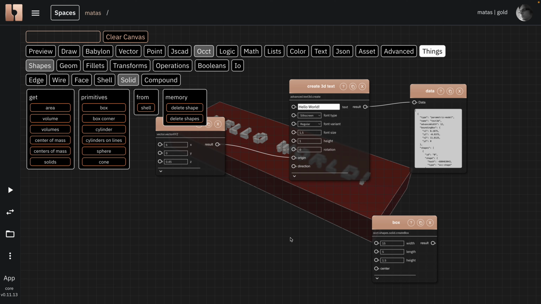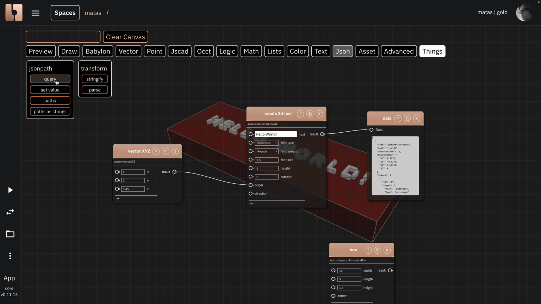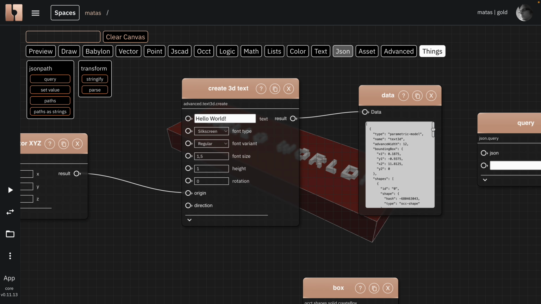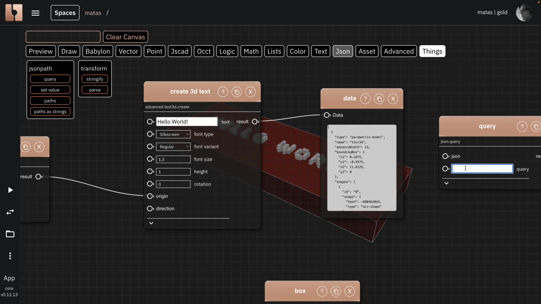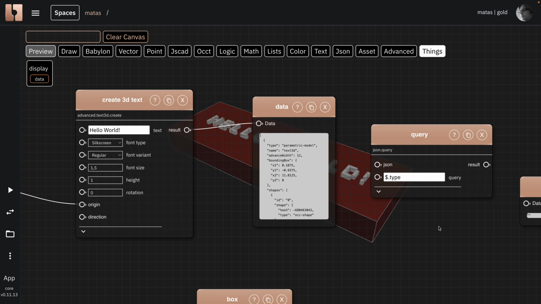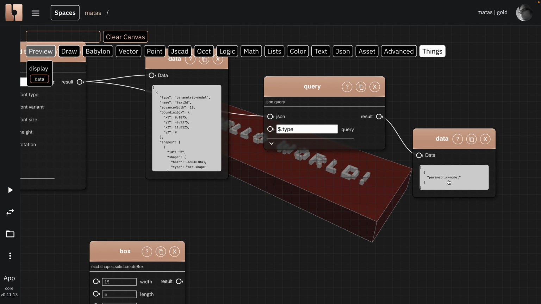And what we can also do is we can pick through JSON properties. We can query this object. You see that it has various kinds of properties, and we can do a JSON query where we say, okay, dot type, for example, and let's preview that again. So like this, you see that it's now saying parametric model because the type value is parametric model.